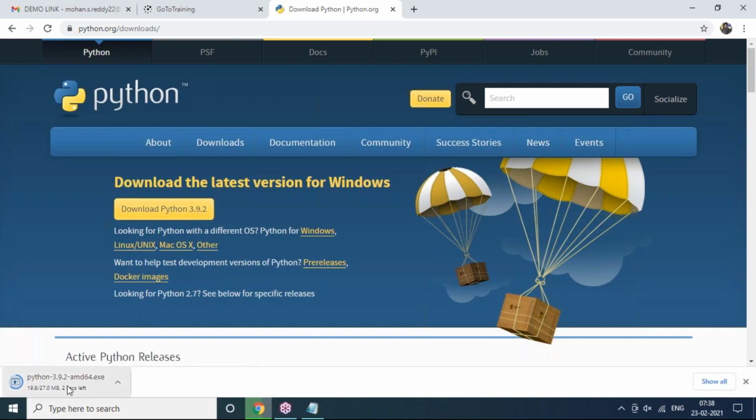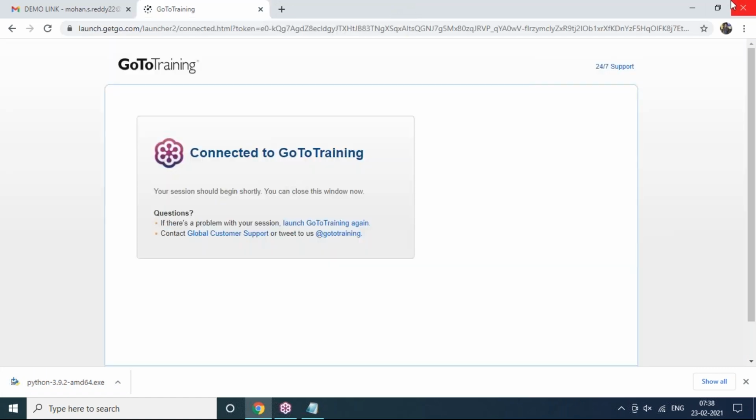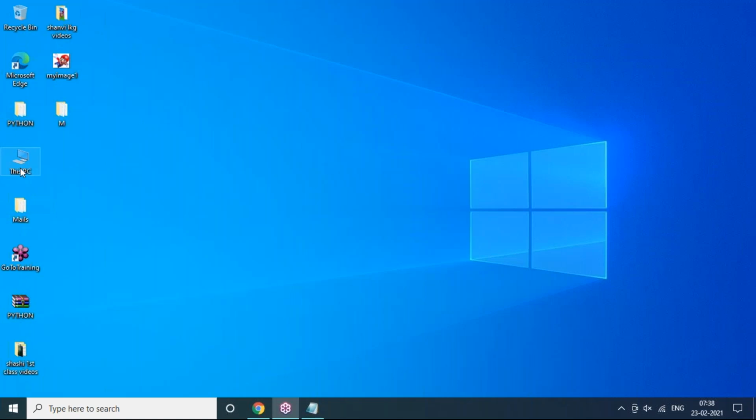Now you got the 3.9.2 .exe file. Once you get the .exe file, you can open it, or else just double click on the .exe file, and it will ask for some permission. I'll tell you what permission it will ask you. Once you have successfully downloaded the Python software, you can go to the download folder now. These are the steps. It's very simple to install, nothing complex here.